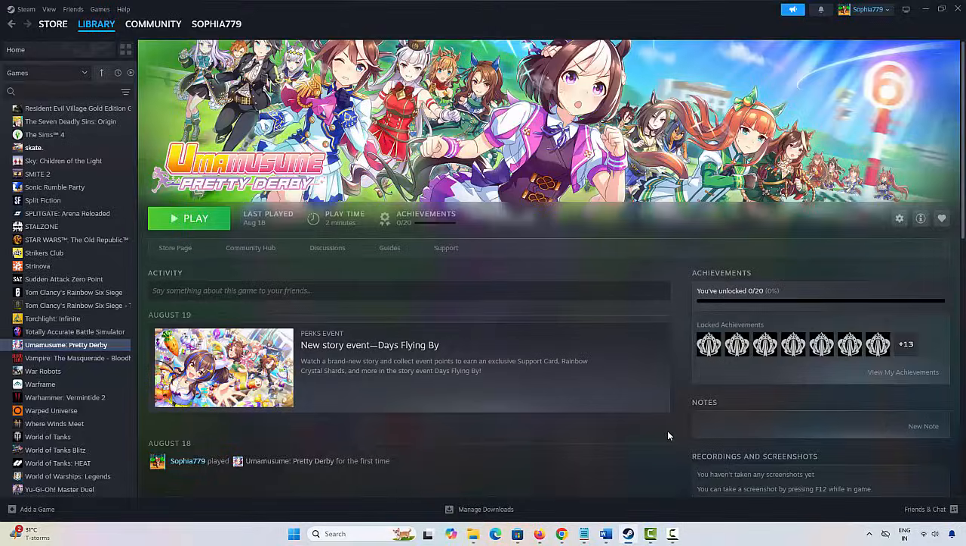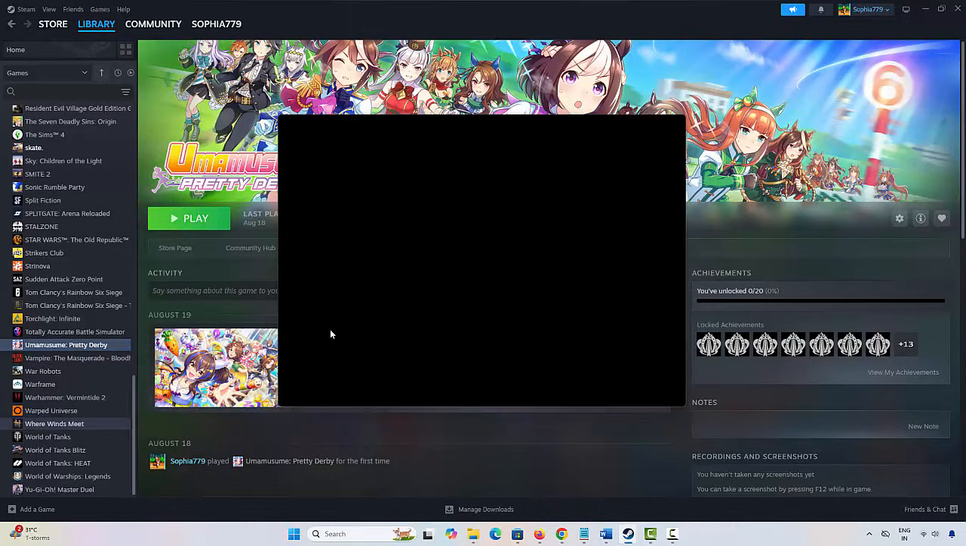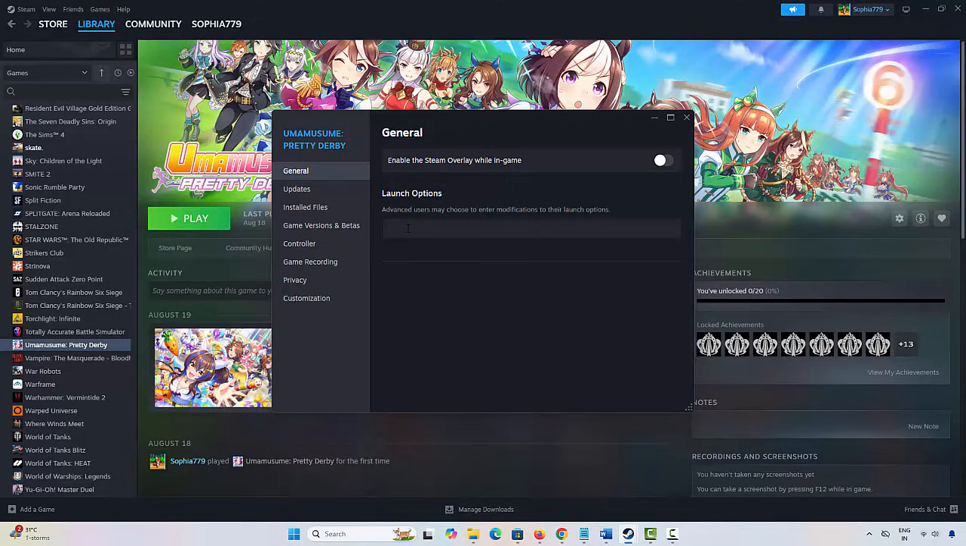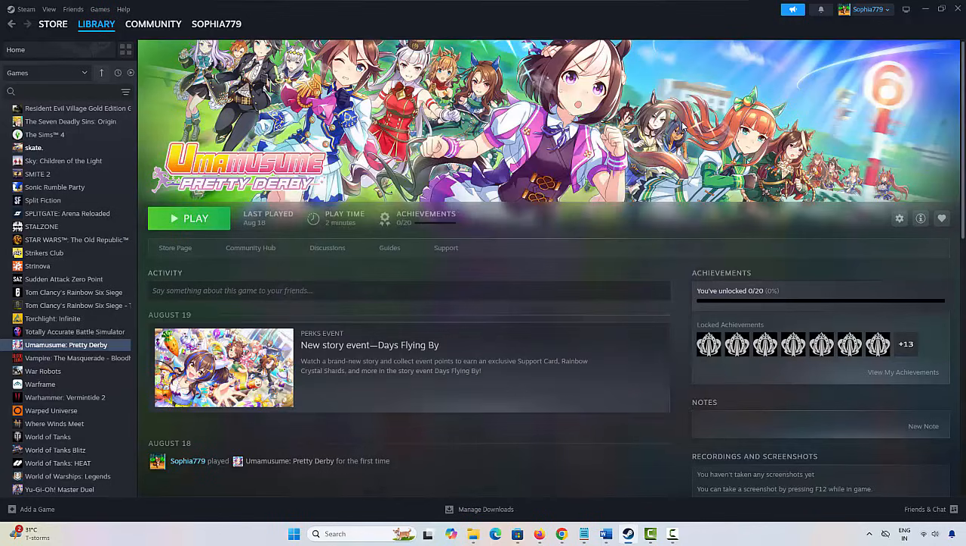If not, next is to modify launch option. So for that, go to Steam, select your game, right click on it, click on properties. Under general, here you have to type -DX11 and then launch the game and check if it's working. If it doesn't work, come back again, type -DX12 and then try to launch the game and see if this helps to fix the issue. If this also doesn't work, come back again, remove the launch option and move to the next method.